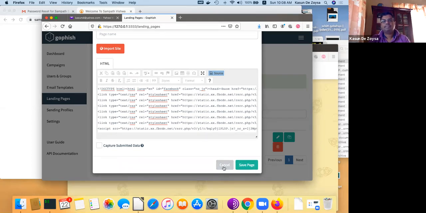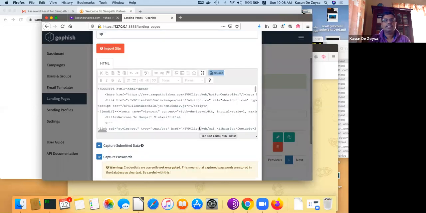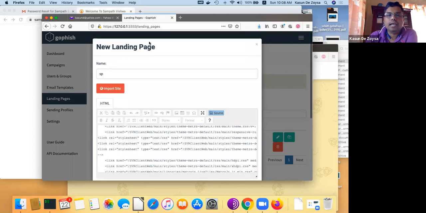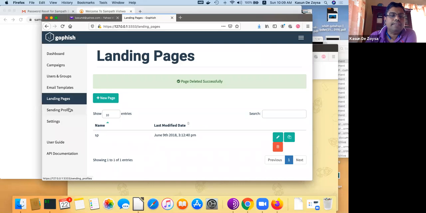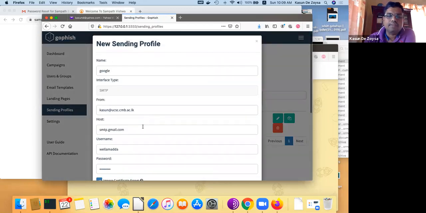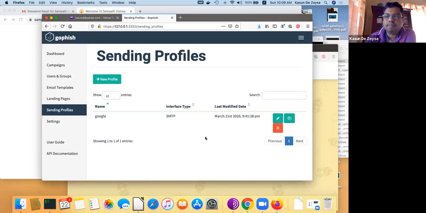That's what I did using this Sampath Bank. You see, I created the landing page like that, importing the first page of the bank. So you see, it's very simple to create. And then we need to create a sending profile, for which we need any SMTP server, a mail sending server. I use Google to do that. I created a Google account and use that, and I'm sending spam over Google.